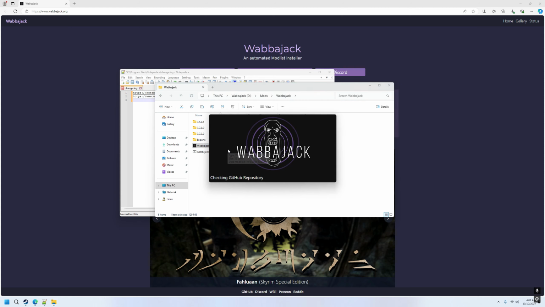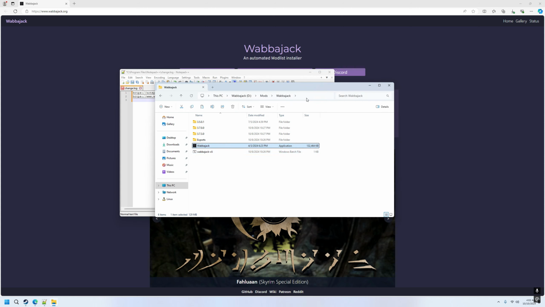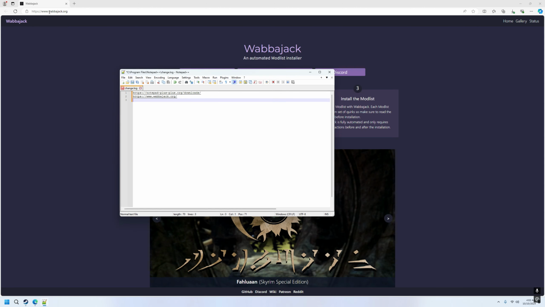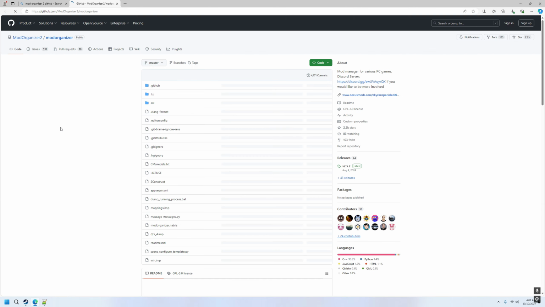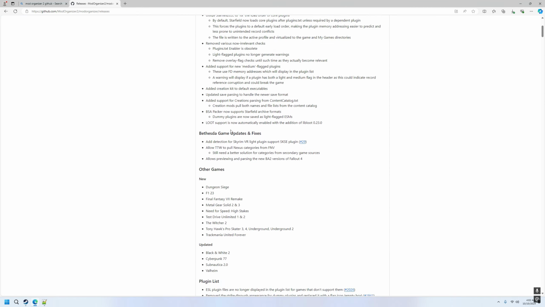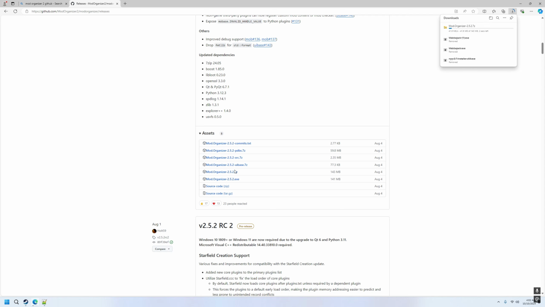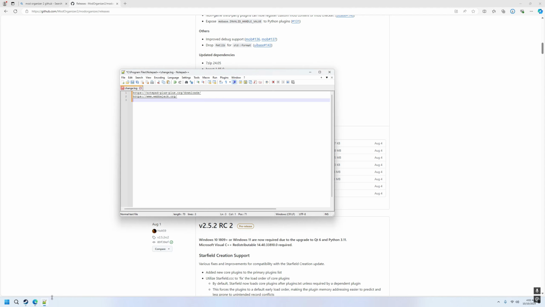After I've got these things, I can go get Mod Organizer. So let's just make sure this opens. It did, so we are good to go. Notepad++ open. Mod Organizer 2, we're going to get it off GitHub, and we're going to keep track of the link we get it from. So download it. Save the link.